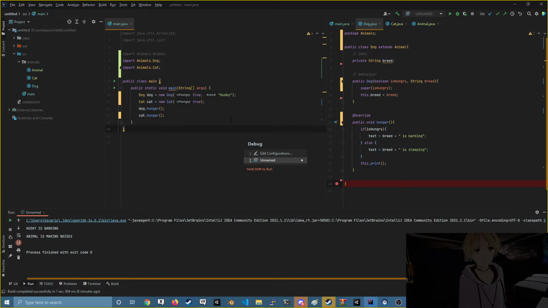Now there are two types of polymorphism: the one that gets decided, let's say, at compilation time, and the one that gets decided during runtime. The first one, decided at compilation time, is called overloading polymorphism. We're going to look into that one first.